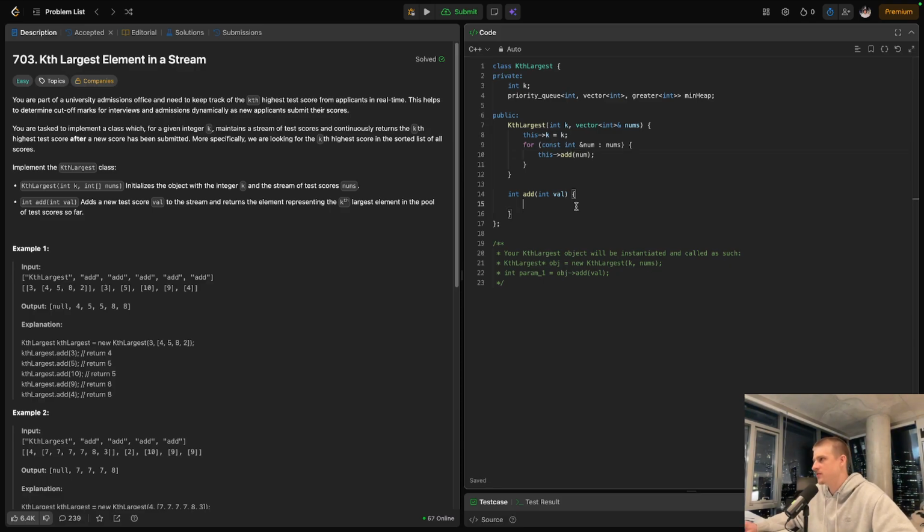Okay, so let's implement this add function. We're going to ensure that the heap has no more than k elements. That way we always get that smallest element. We're always going to get the smallest element from a heap. But if we don't allow it to grow greater than k elements, then we will ensure that the smallest element is always going to be the kth largest in all of the incoming elements we've seen, right? So first thing, we can just do min heap dot push val.